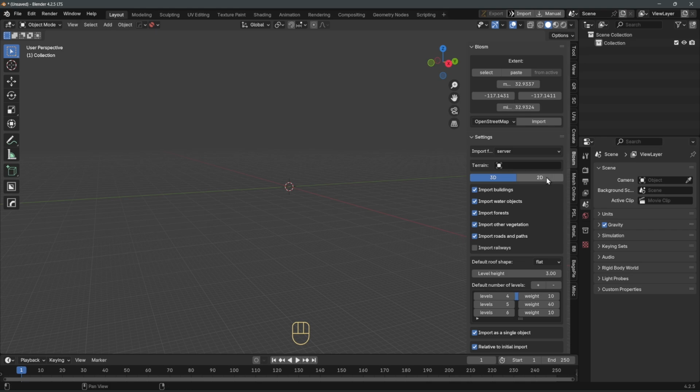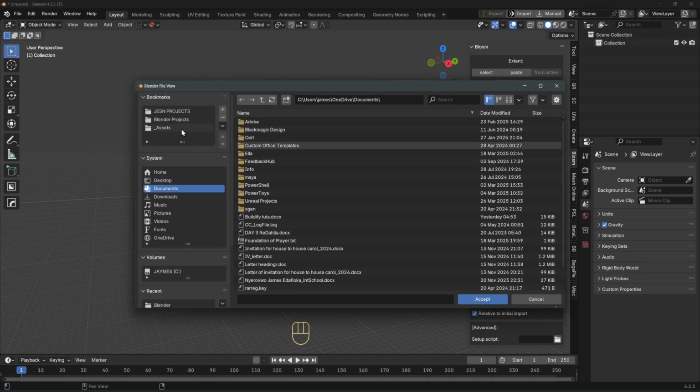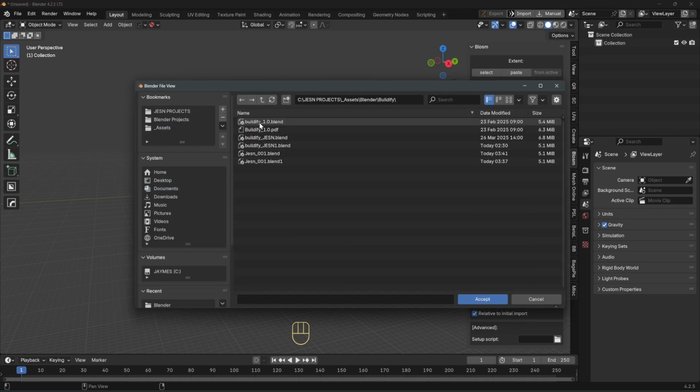Okay, so I'll switch to 2D, and I don't want water objects. I don't want forest. Okay, let's just leave the other vegetation. Let's just leave it. Okay, so and then I'll click on File, and then I'll navigate to where I have my Buildify.